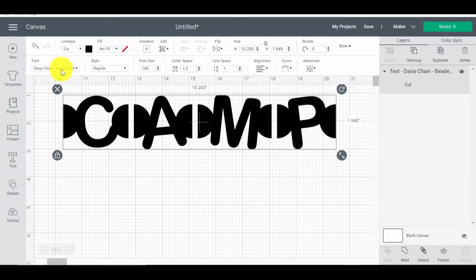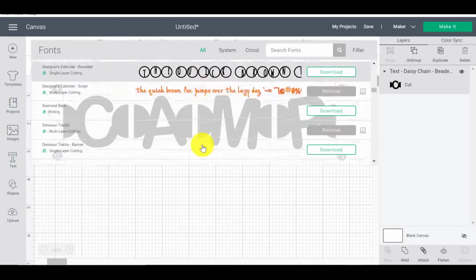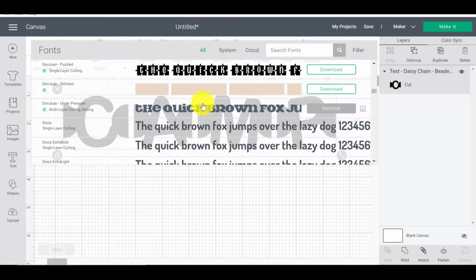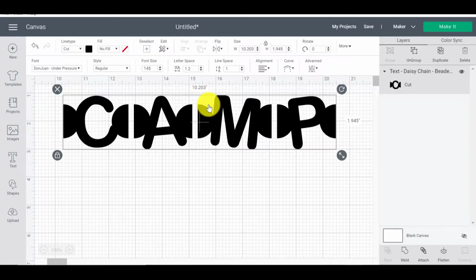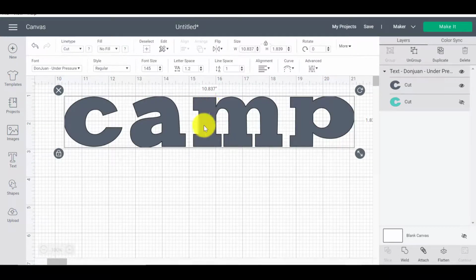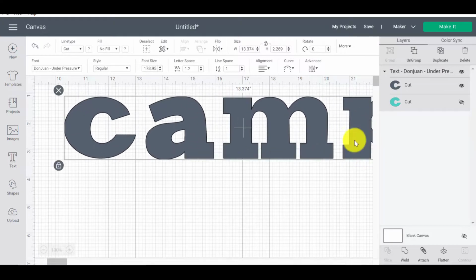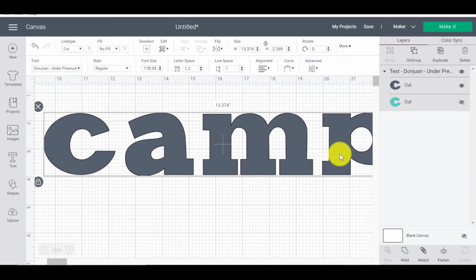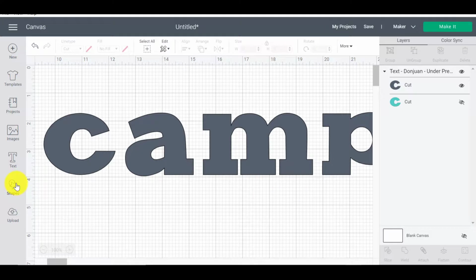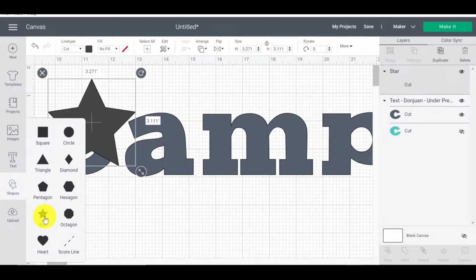I don't know if that one's going to work. I can't read that. Let me see this one. So if I grab a nice thick font, right, I can actually cut shapes out of the letters.